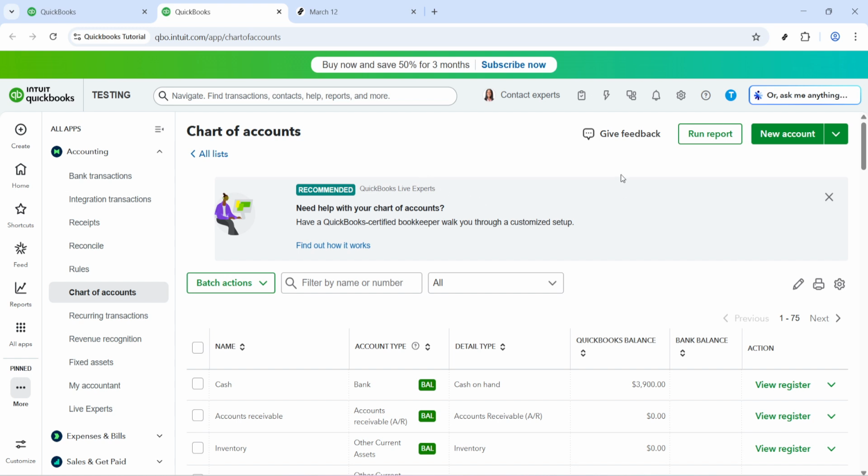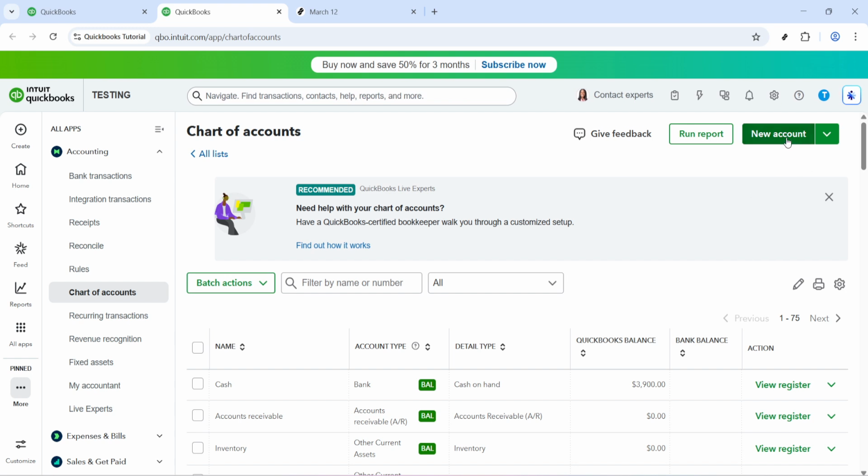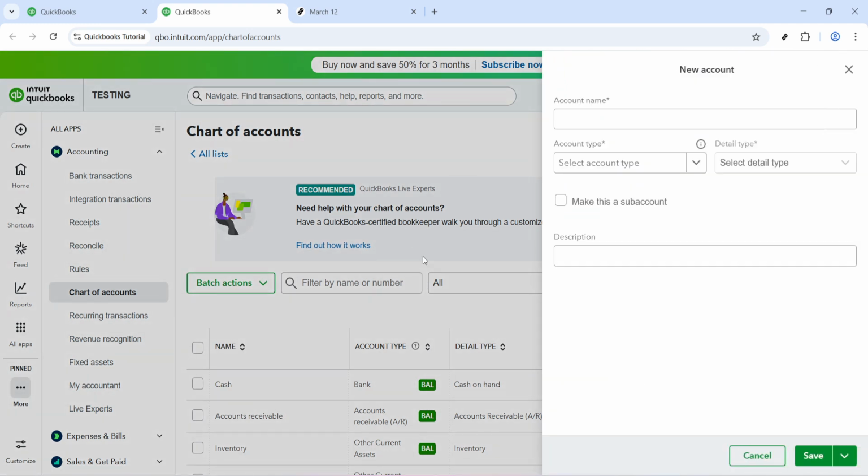Once you're on the Chart of Accounts page, create a new account. Look for the New button and click it. You're telling QuickBooks you want a dedicated place to store the loan's balance, separate from other debts.